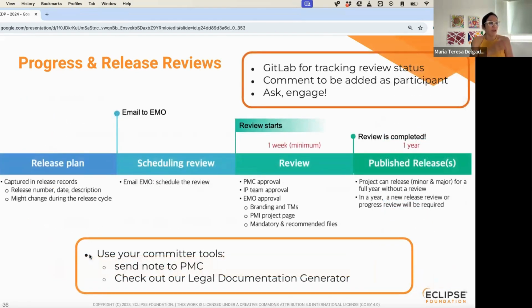Okay, this is how a normal progress or release review would work. You will create your release plan. You will send an email to EMO saying, hey, this is my release plan. Please schedule a review for this. And we will do that.